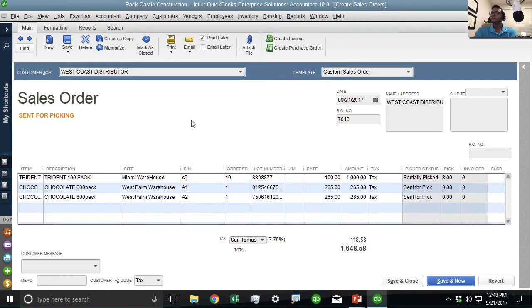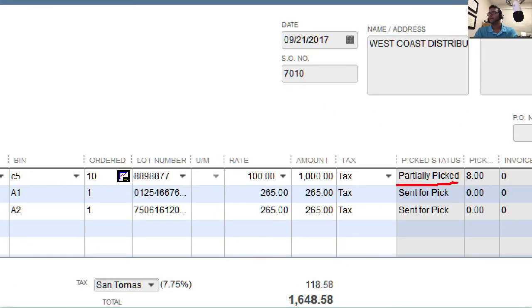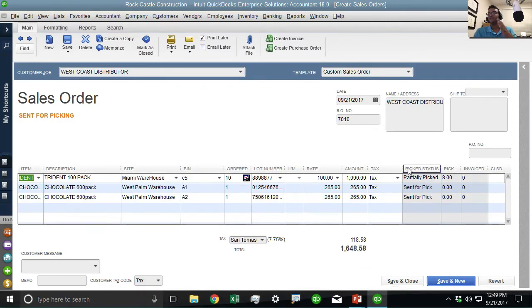So the current status for the sales order is sent for picking. We haven't fully completed this order, although one of the items has been partially picked. This actually tells you the update there. Okay, we have partially picked 8, so it lets you know that there are still 2 more to be picked.